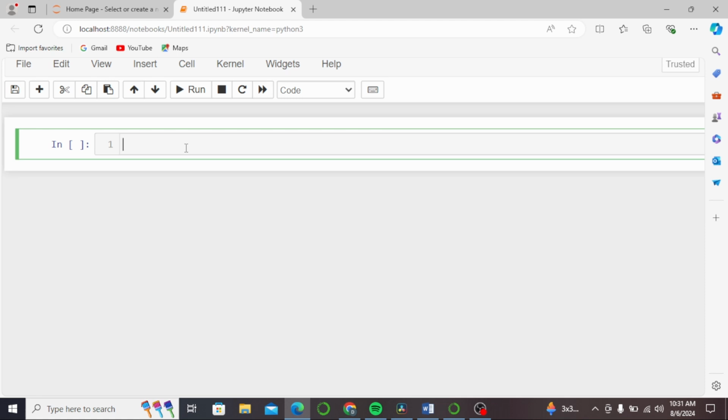The formula for calculating BMI is weight in kilograms divided by height in meters squared. BMI is a useful tool for identifying if a person is underweight, normal weight, or overweight based on their BMI value. So let's see how we can create a BMI calculator using Python.